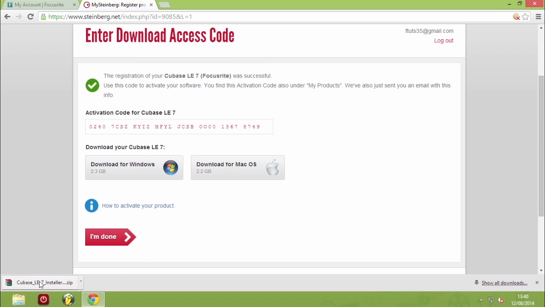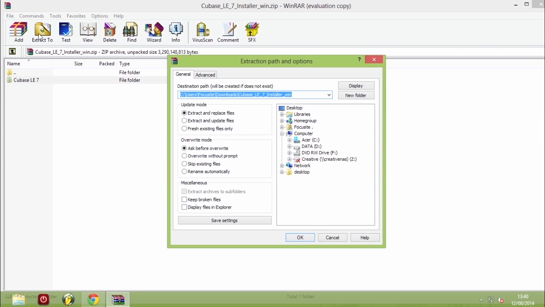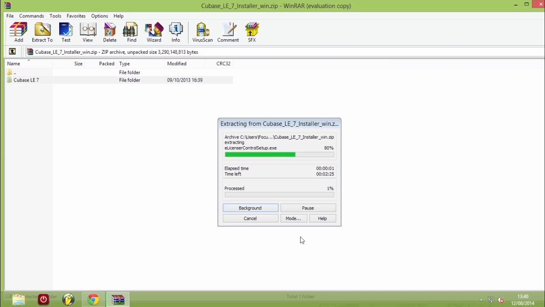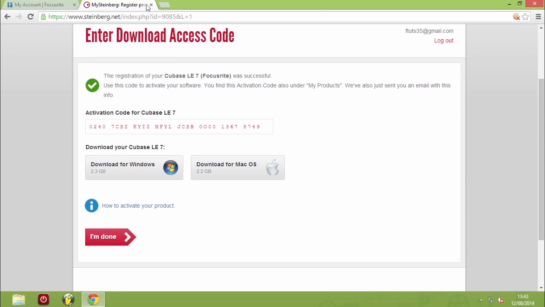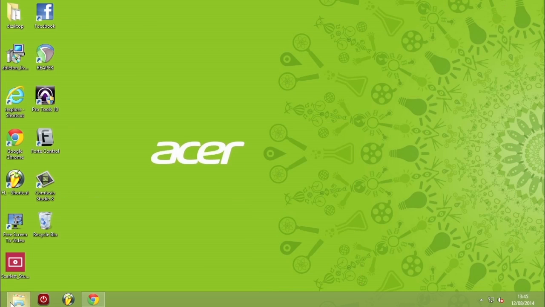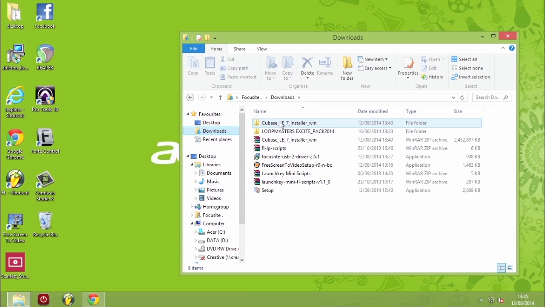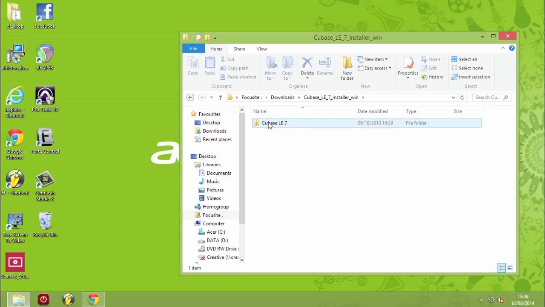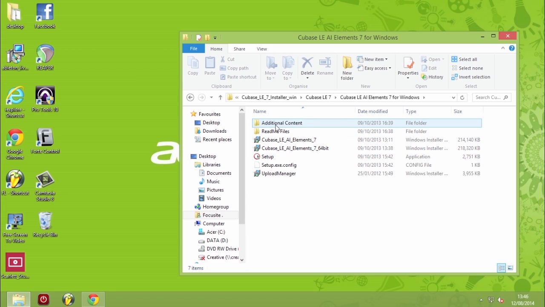When you're ready, click on the zipped up file and extract it to a location of your choice. I'm going to click on OK because this is correct. And when it's ready, go to your Downloads folder, locate the Cubase LE7 installer folder here and double click on it. Open the Cubase LE7 folder and double click on the Cubase LE AI Elements 7 for Windows folder.